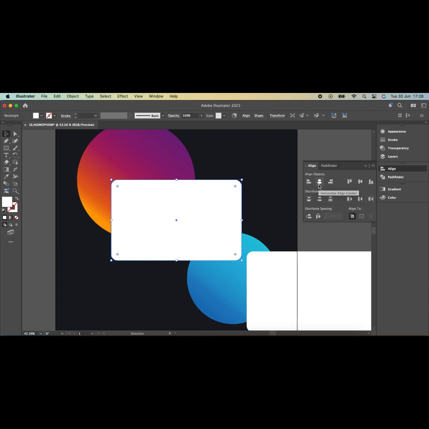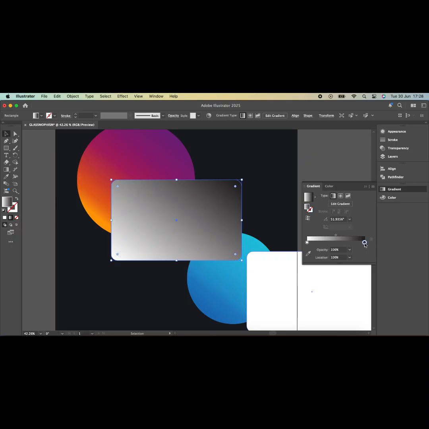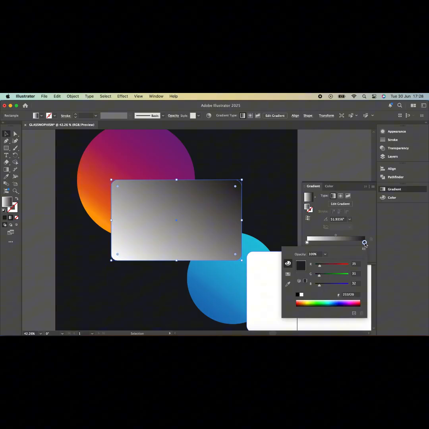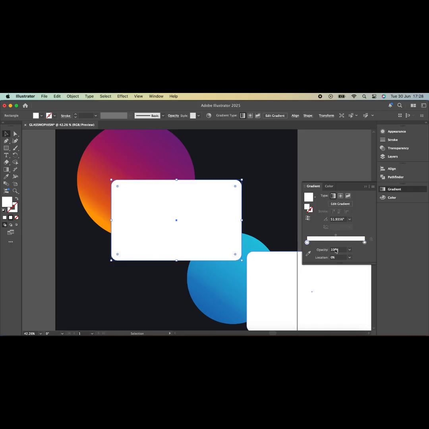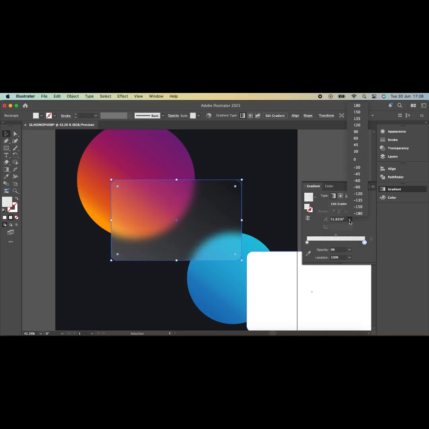The next thing we want to do is align one of the rectangles to the middle. Apply our gradient and change both colors to white. After that, you set the opacity of the first one to 25 and the opacity of the second one to 0. So this is what our design is going to look like at this point. Set the angle to 60 and the midpoint to 30%.